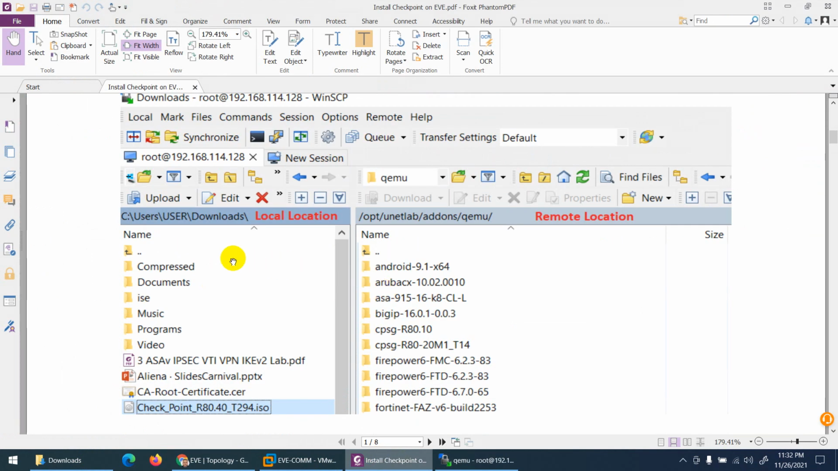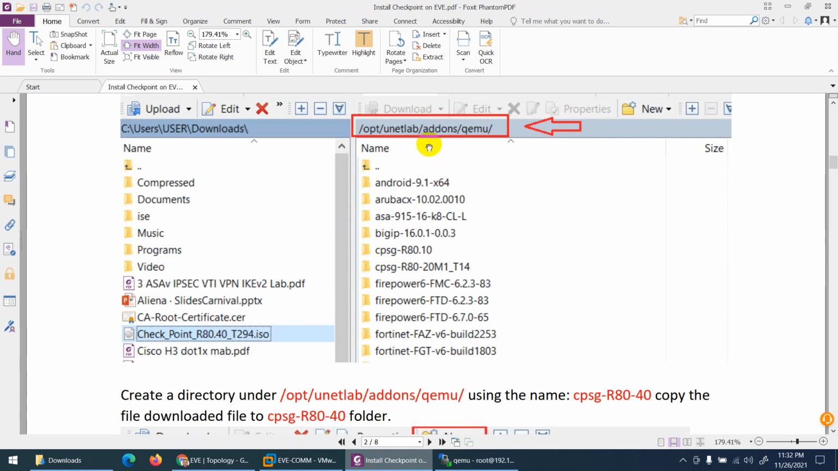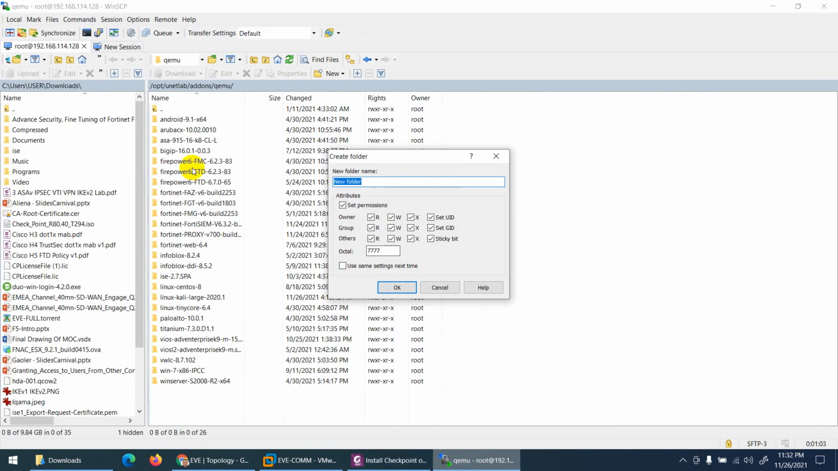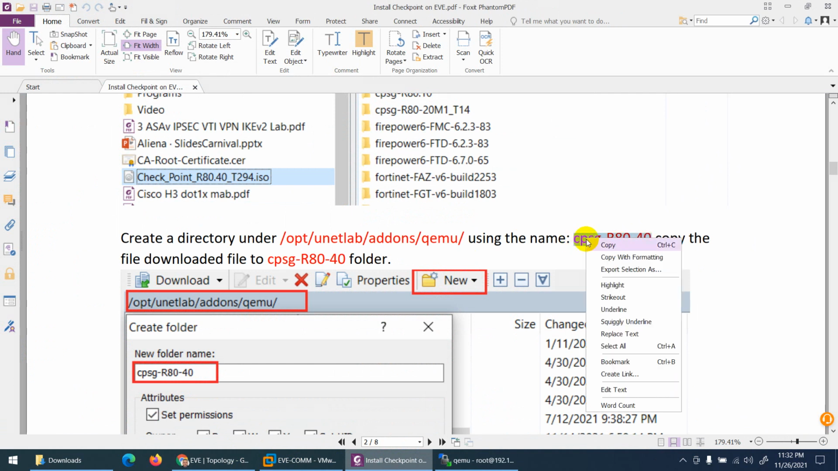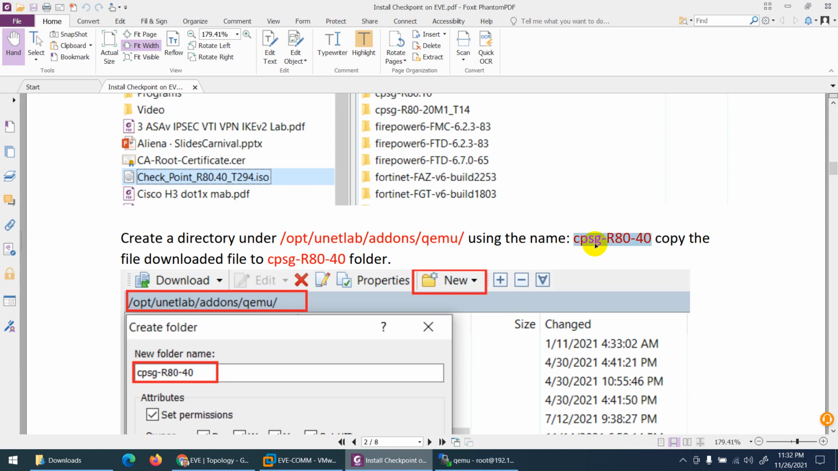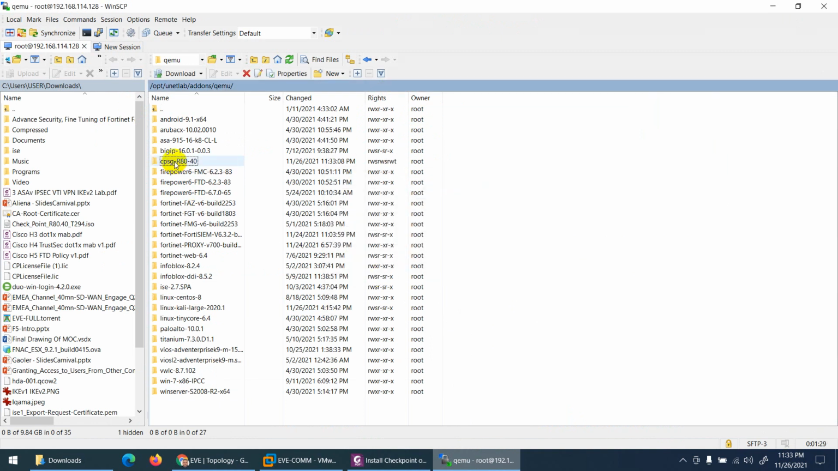This side is my local machine, and this one is the remote location, which is EVE-NG. I'm already here in opt/unetlab/addons/qemu. I already told you you need to go there. Now the folder name is cpsg, checkpoint security gateway, dash R80. It can be anything, but the first digit has to be the same. So let me put the same, and you need to put the permission 777 and click OK. So this folder is created.